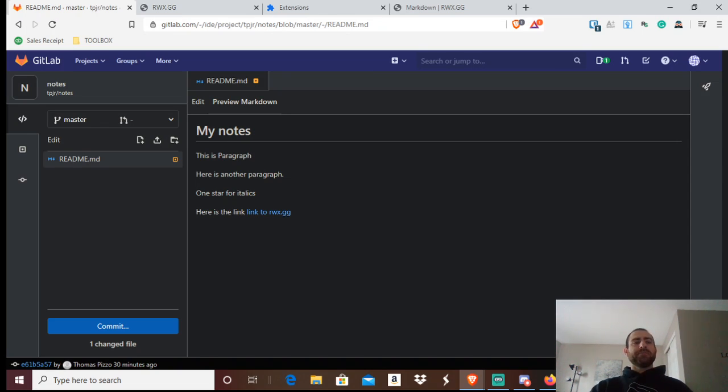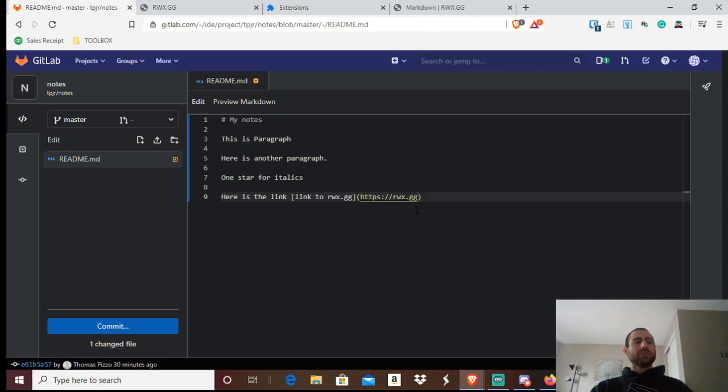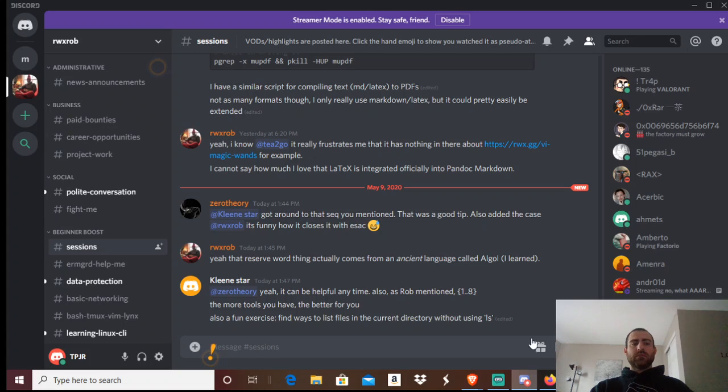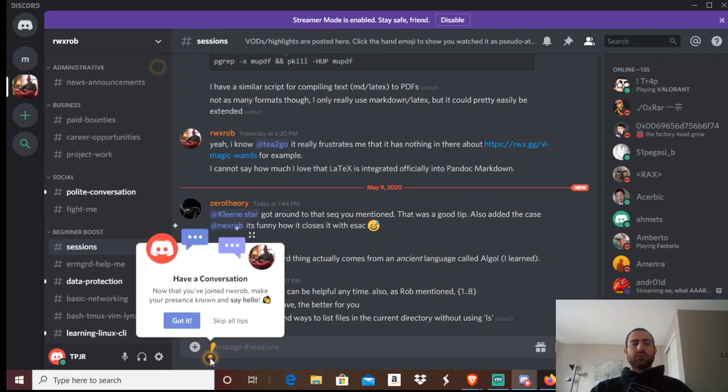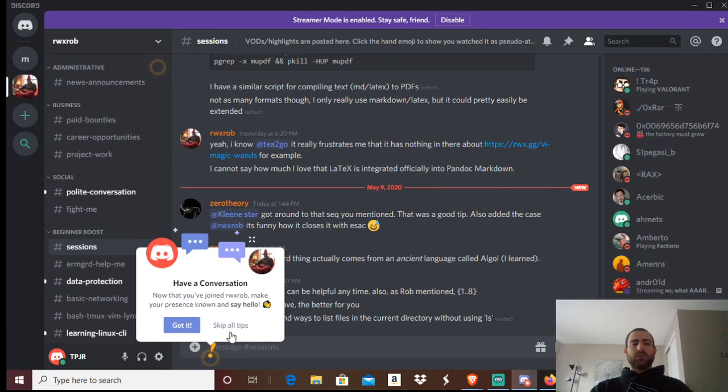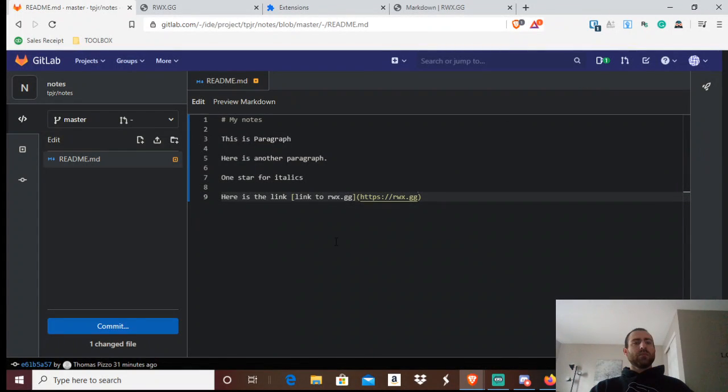Reference links. Don't use reference links. I just ranted about that. Auto-linked URLs. So auto-linked URLs are URLs that are in the raw, and they have an angle bracket, this is called, and a bracket right here.